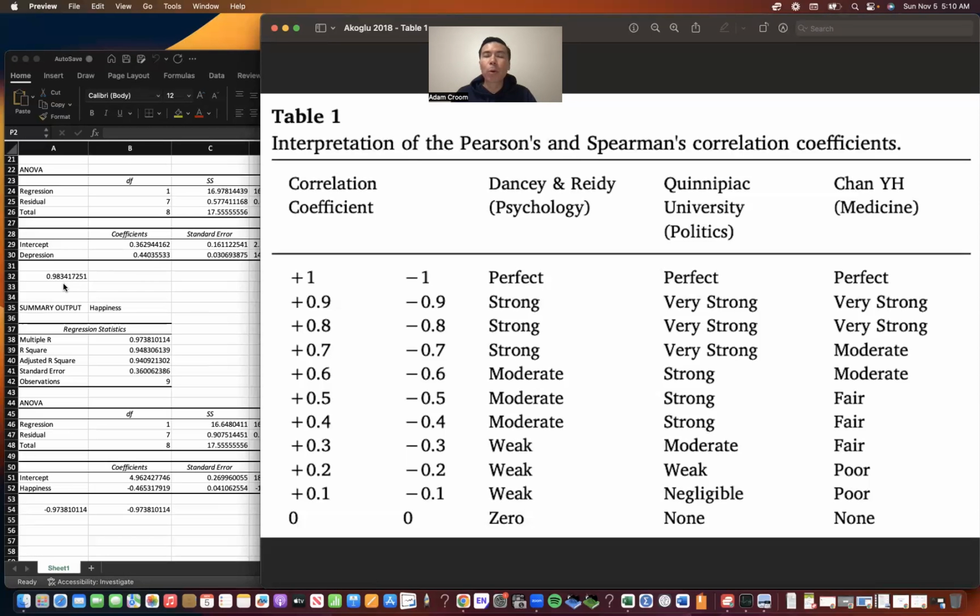Remember, one of our research questions was whether there was a correlation between the number of concussions and depression scores. And we saw that the correlation coefficient for concussions and depression was 0.98. Looking at this table, we see that 0.98 is a strong correlation. And since the p-value for this finding was below the cutoff of p less than 0.05, we know that this finding is not due to chance and is statistically significant.